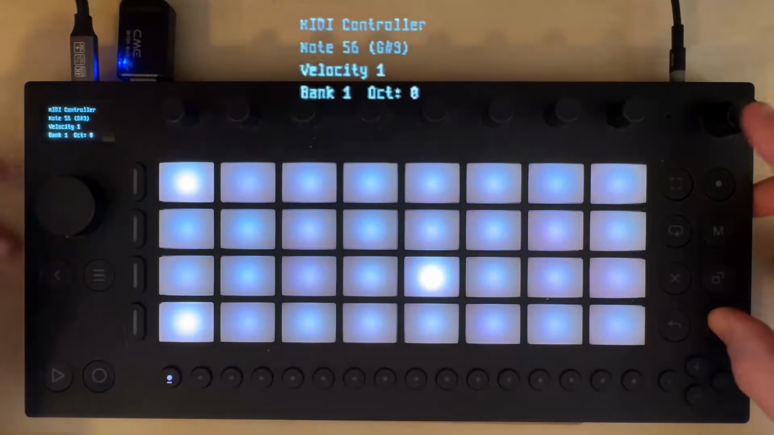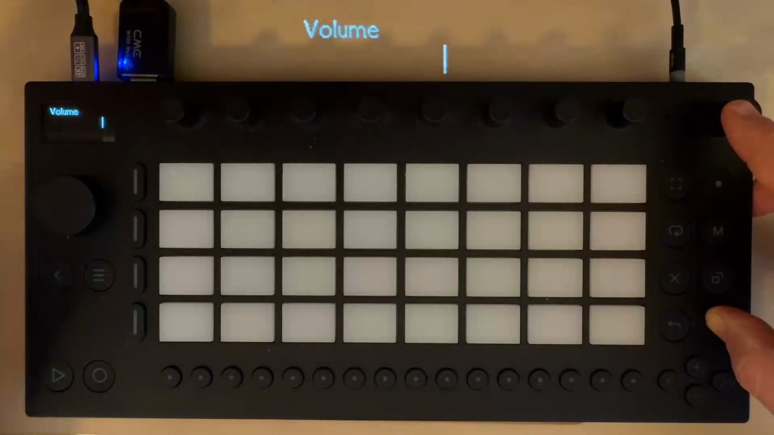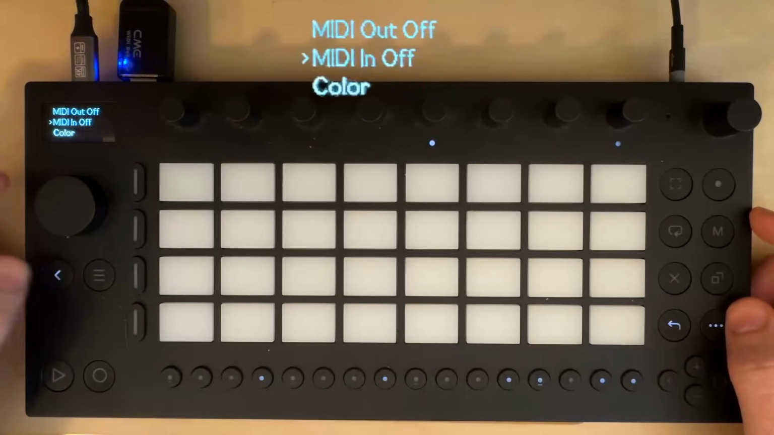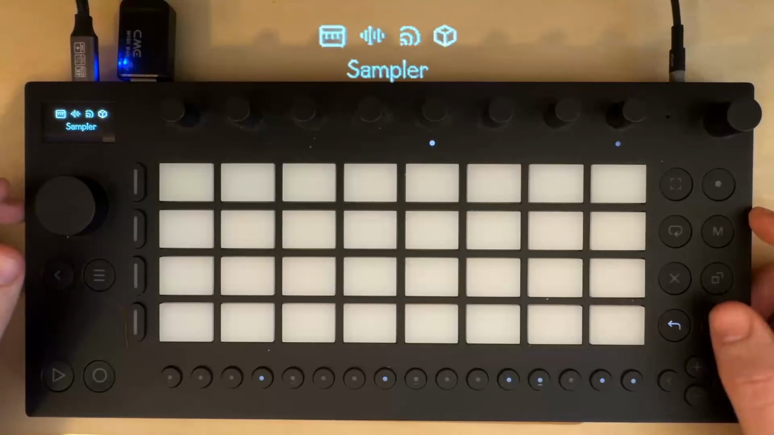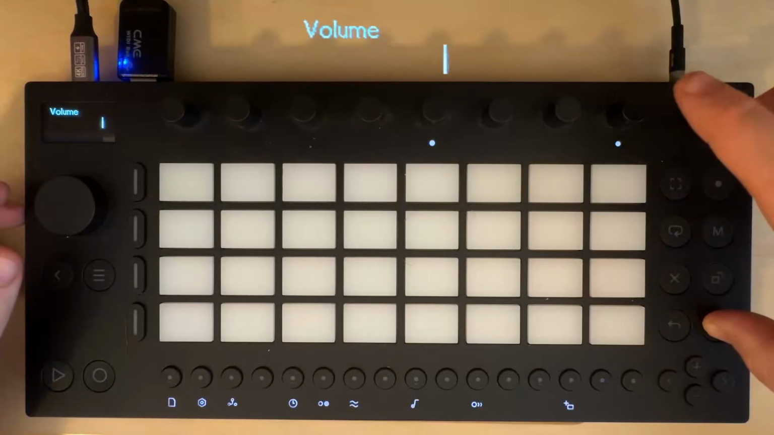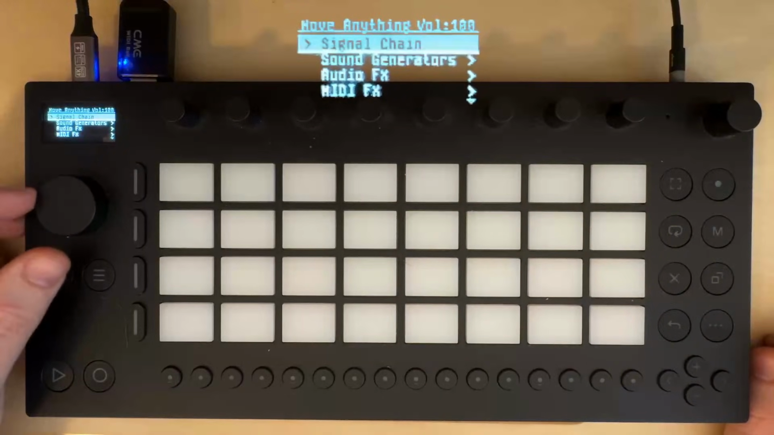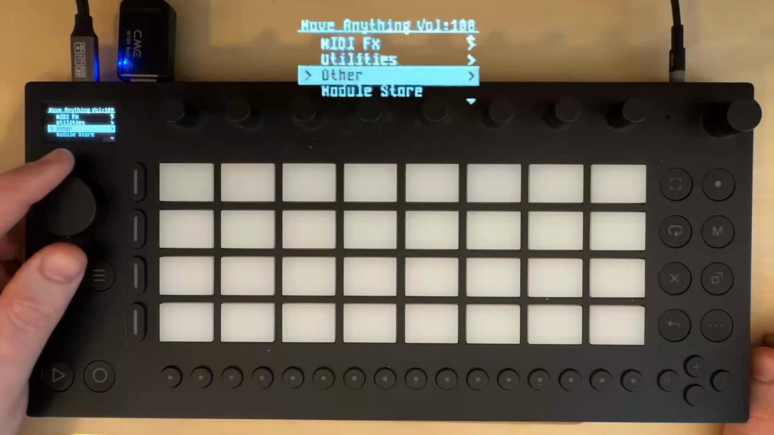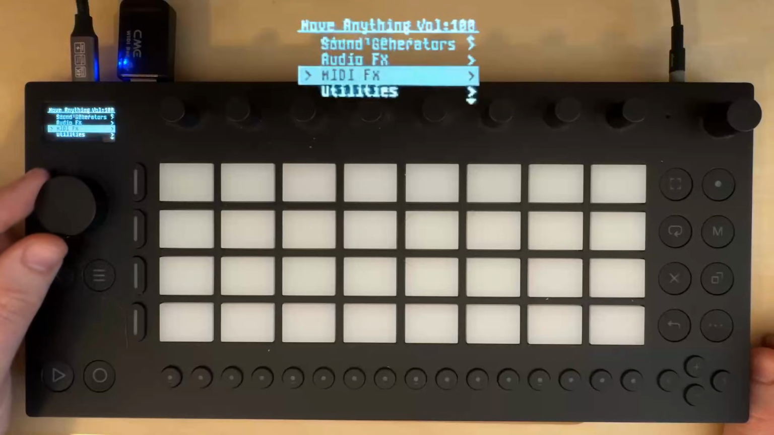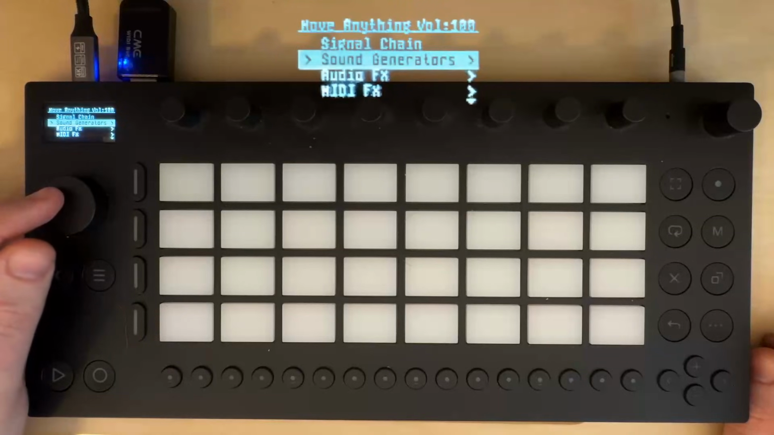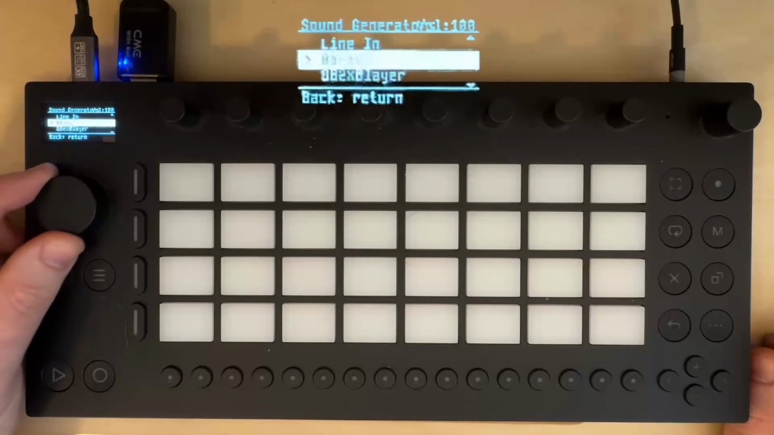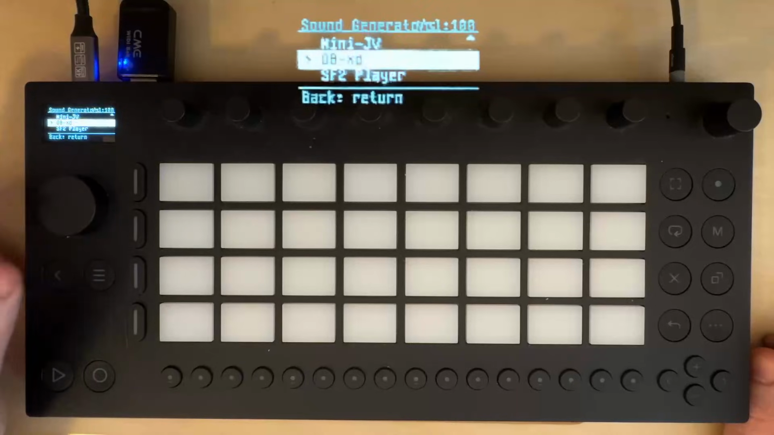If you want to exit, you just hold Shift and Volume and click the jog wheel again, and then you're back. Last thing is there's also a standalone mode. So if you hold Shift, Volume, and tap knob 8, you're taken to this menu. This is all of the modules that you saw in the Move mode. You can also load here. So I could load, let's see, OBXD.